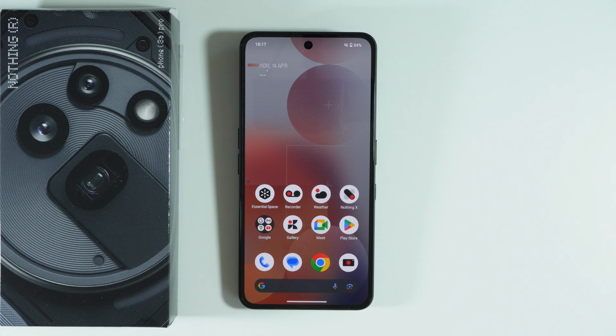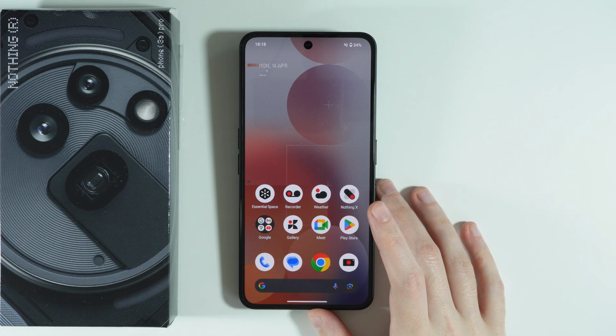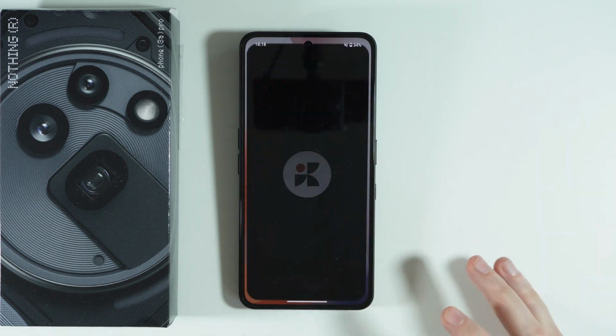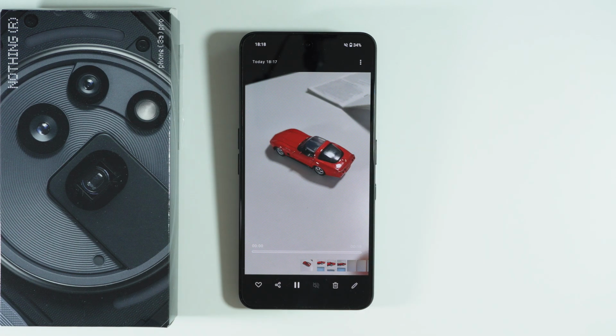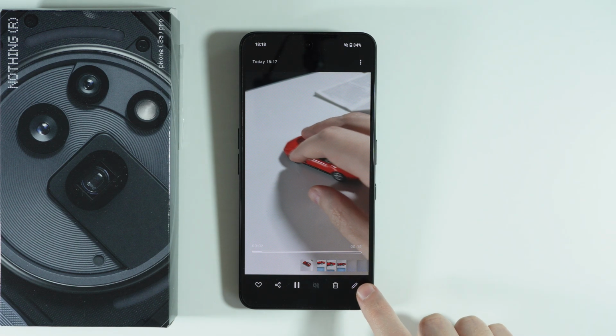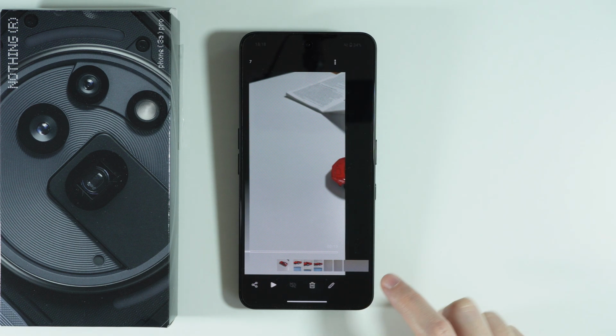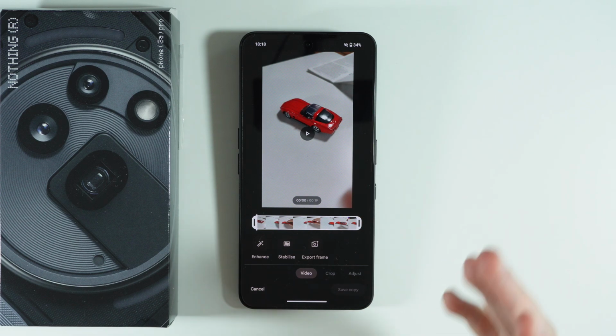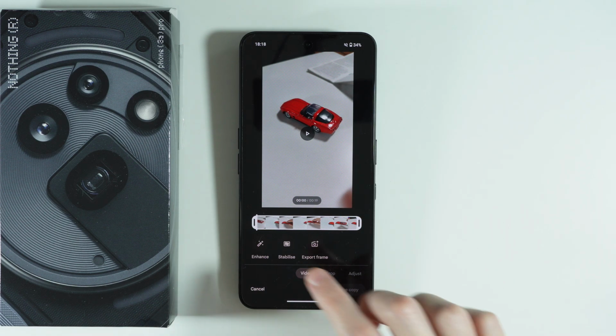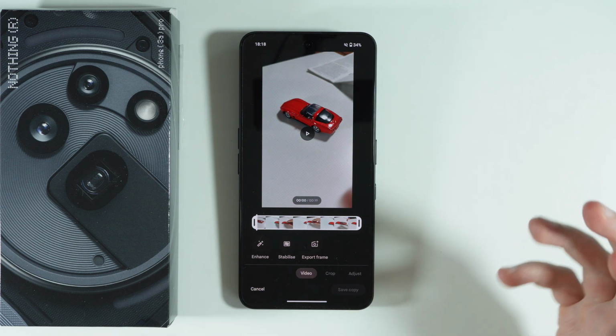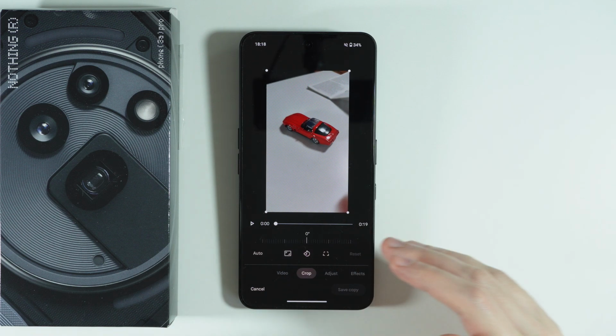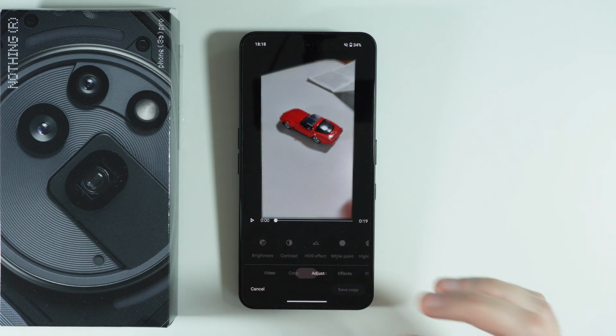If you are wondering if you can edit slow motion videos on Nothing Phone 3A Pro, then the answer is yes, but the options are somewhat limited. So for example, if you go to the gallery and open a slow motion video, and decide to edit it by using this pen in the bottom right corner, of course you have some options like cropping, enhancing, stabilizing, and so on and so forth. You can also crop the video over here, and so on and so forth.